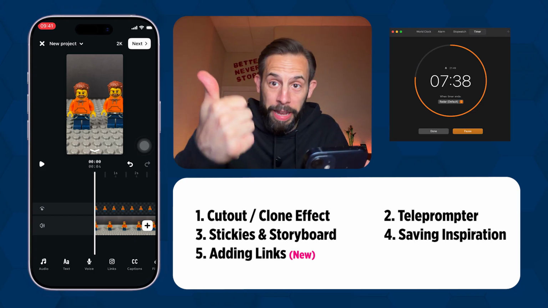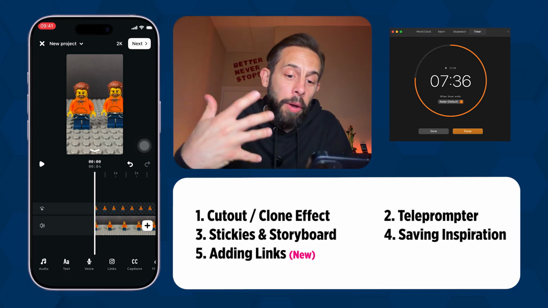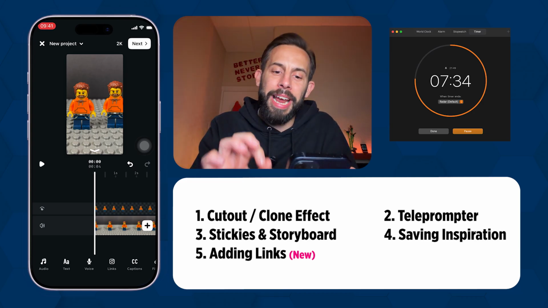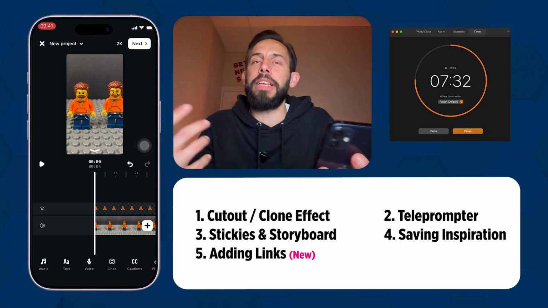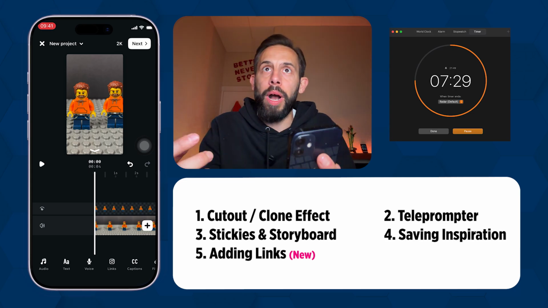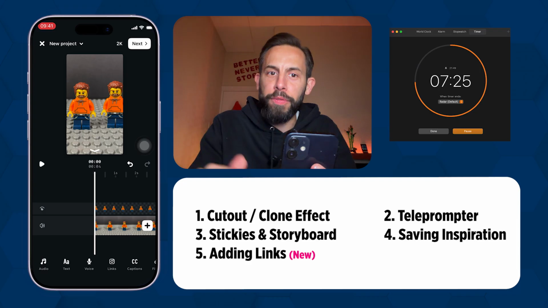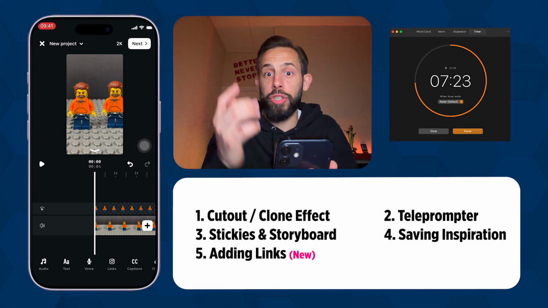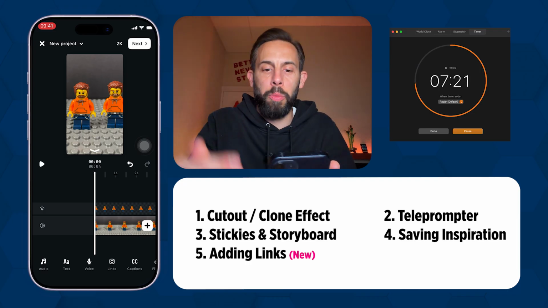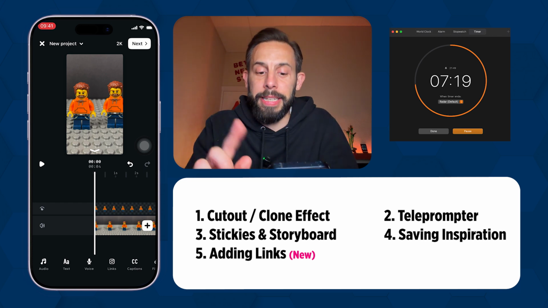Obviously you could do this with people, you can do this with objects, with video and images. So have a play around with that cutout effect, see how you can get creative. It will also work for those 2-person conversations where it's the same person in different shots or in the same screen. That will also work with your cutouts. Right, we're going to move on now to the teleprompter.